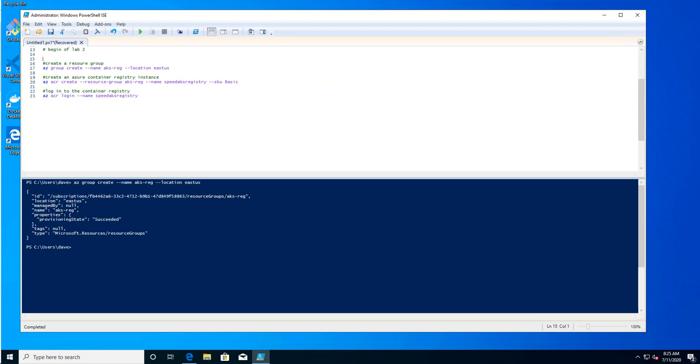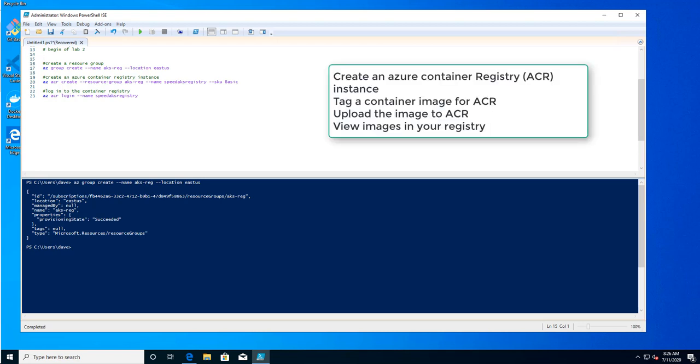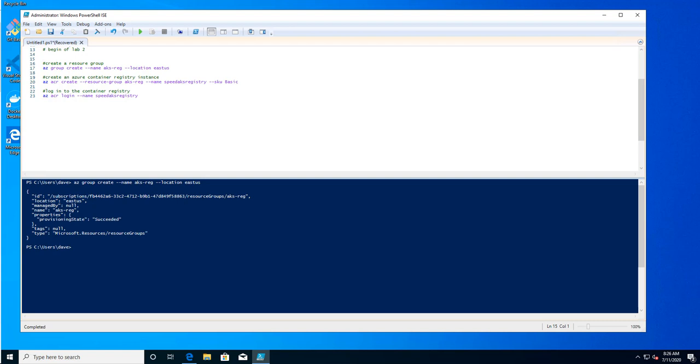In this lab, part 2 of 7, you will deploy an ACR instance and push a container image to it. So you will learn what? Well, you will learn how to create an Azure Container Registry instance, tag a container image for ACR, upload the image to the ACR, and then view your images in the registry. In additional labs, we're going to use this ACR instance with the Kubernetes cluster in AKS, and an application is deployed from that image.